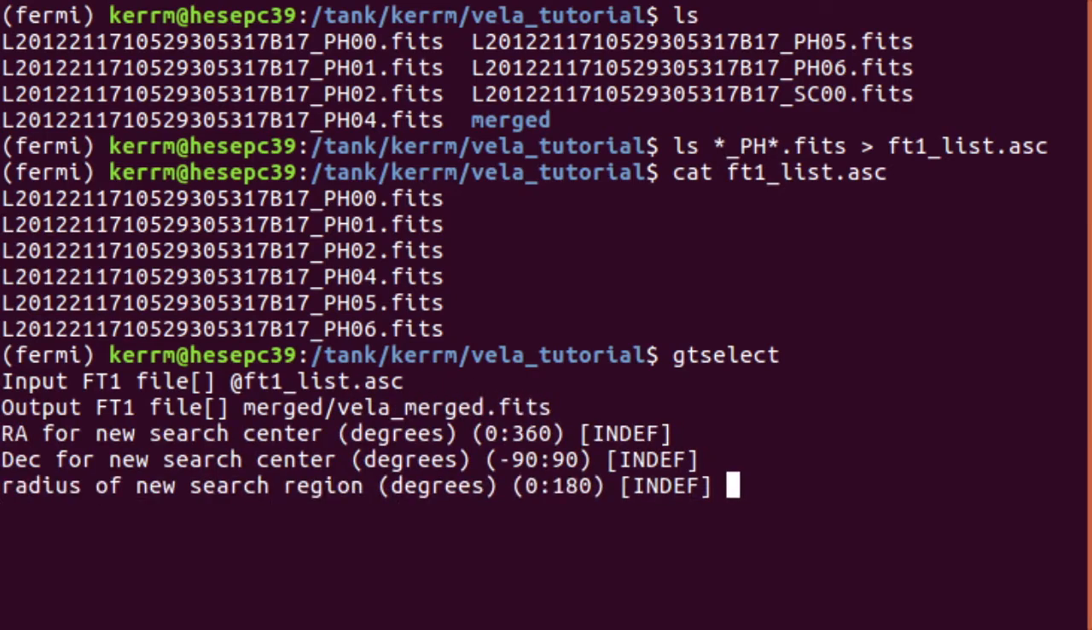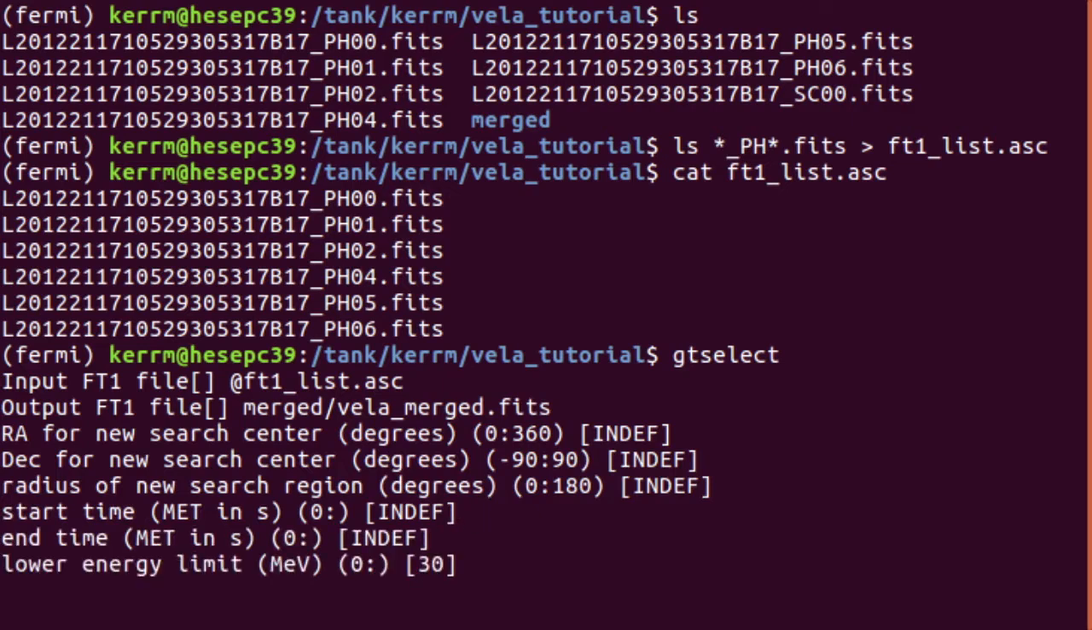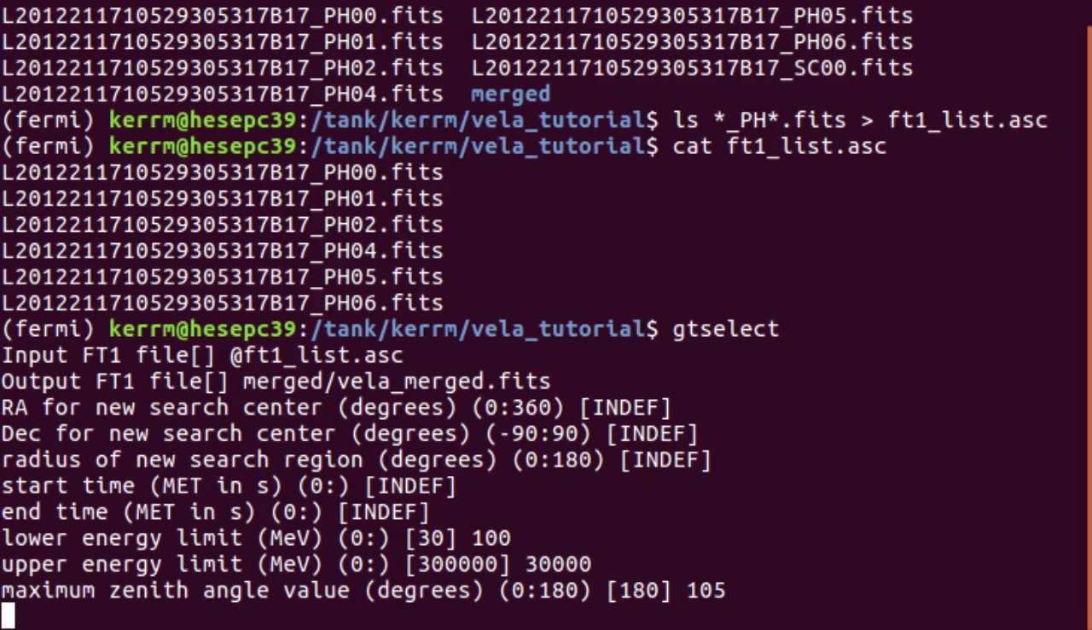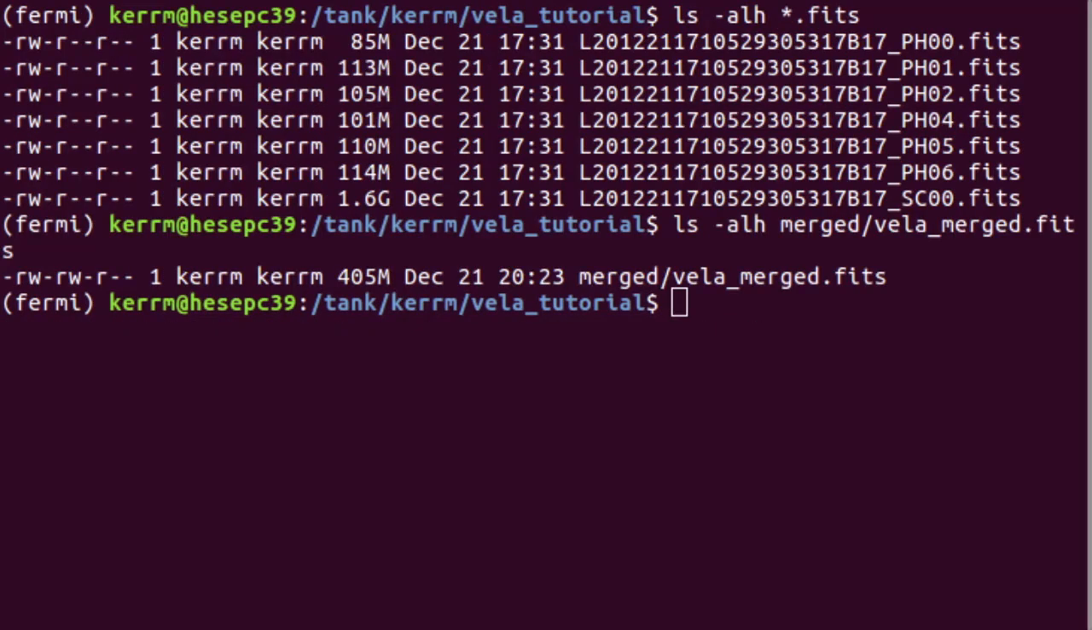And if I leave these undefined, it won't apply any new cuts. I'm going to keep all the time and position. It will, on the other hand, change my energy cuts, so I want to re-enter those. And let's pick a maximum zenith value of 105 degrees, which will cut out most of the background from the Earth's limb. So I do that, and the merging will start to happen. And catch you in a few minutes.